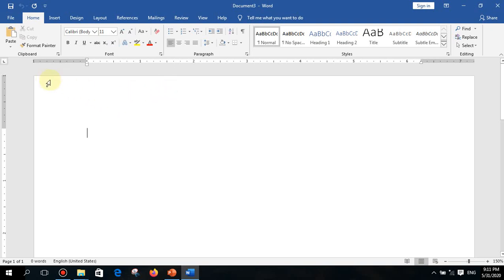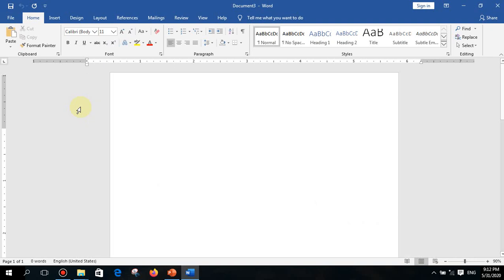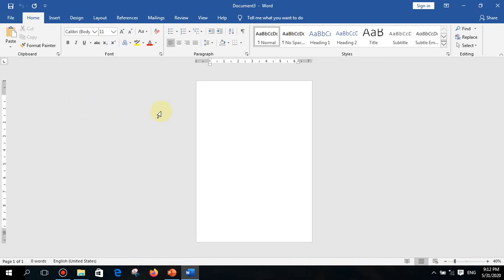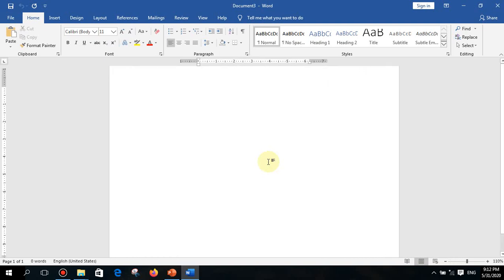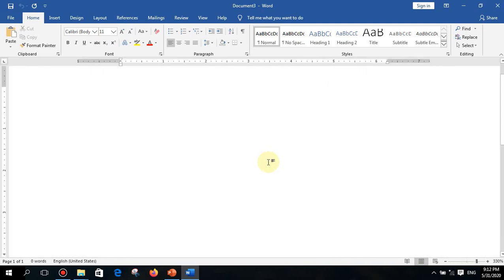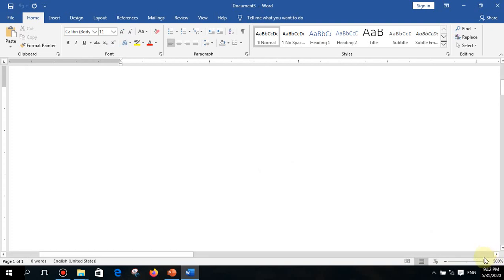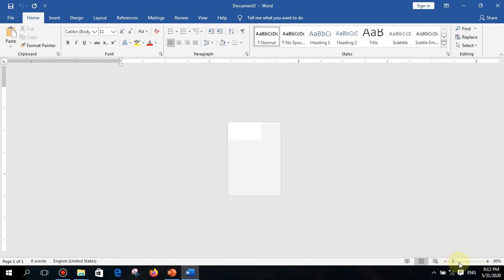Now you can zoom out this page by holding Control and scrolling the wheel backward. You can see it's going to reduce the zoom level, and you can see the zoom level here on the status bar. It shows 40%. The minimum level of zooming is 10%, and the maximum level of zooming percentage is 500. Or you can click on this slider and change the zooming level.